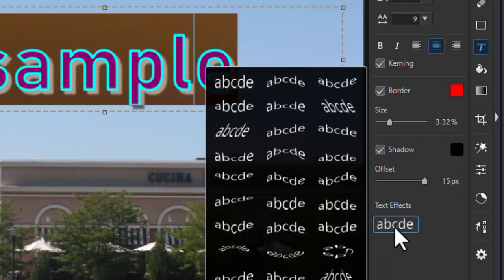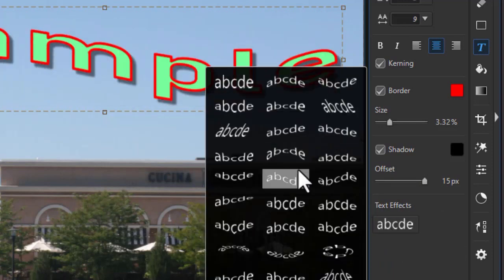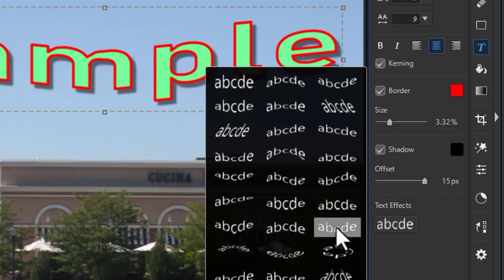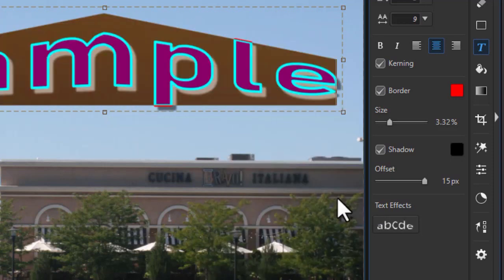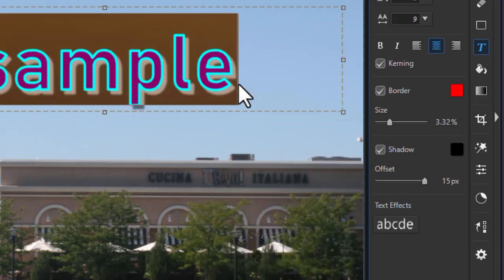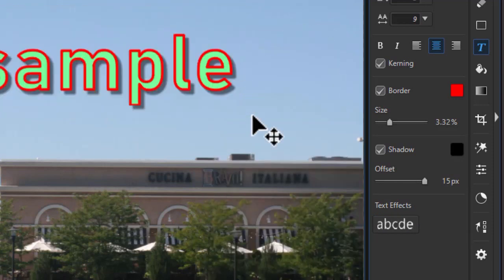The other option you have, let's put that back down here, is a text effect. When you click on this, you see that you can warp or manipulate the text in one of many different ways. And if you want to go back to normal, you simply click on this and click the upper left corner, which gives you your normal text. So those are some of the ways in which you can work with text.